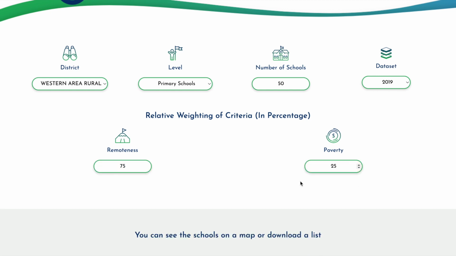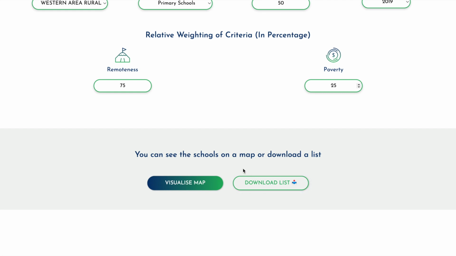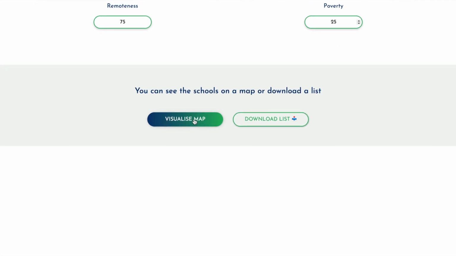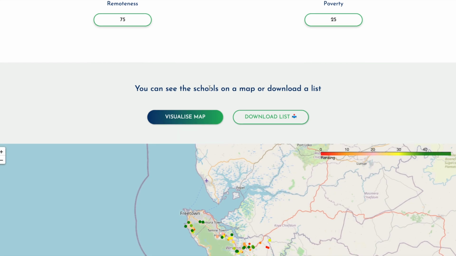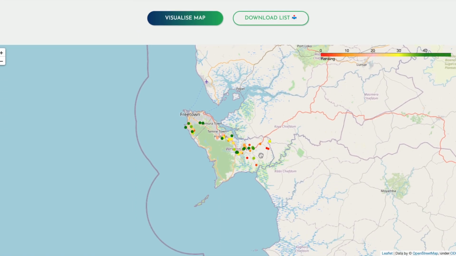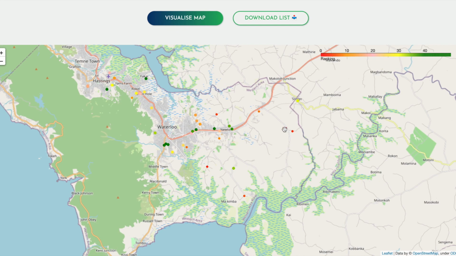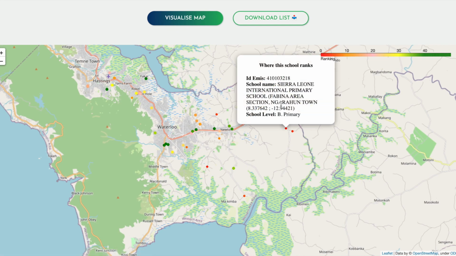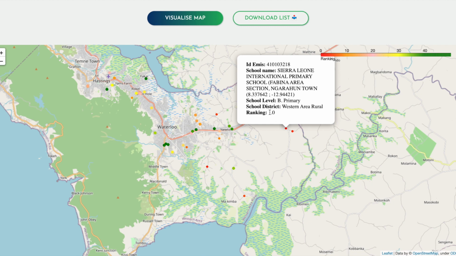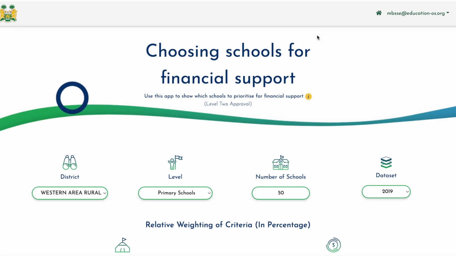Once you have selected the relevant criteria, you can see the schools on a map or download a list. To see the schools, click here. Schools are ranked, with number 1 showing the highest level of need. To go back and use another tool, click on the Home icon.